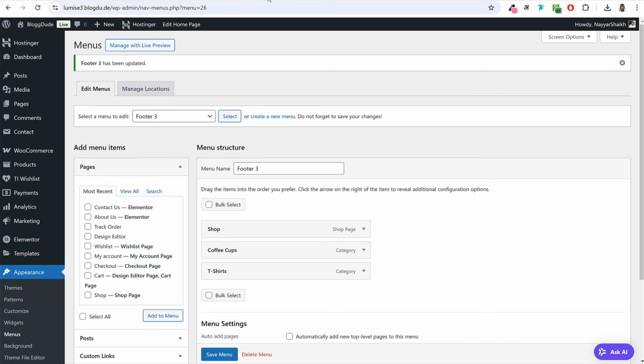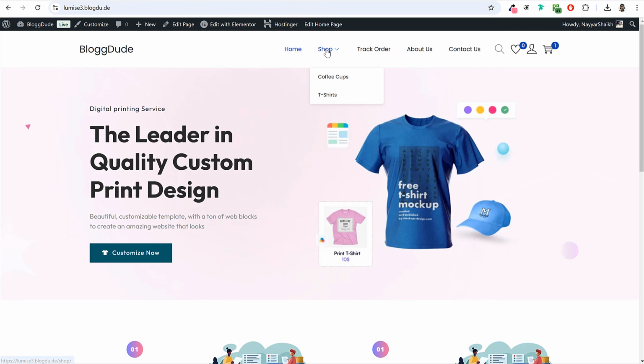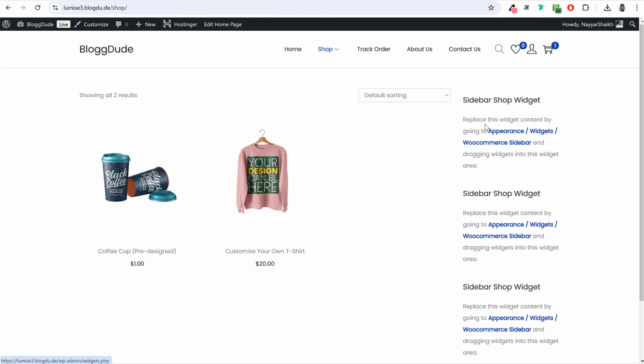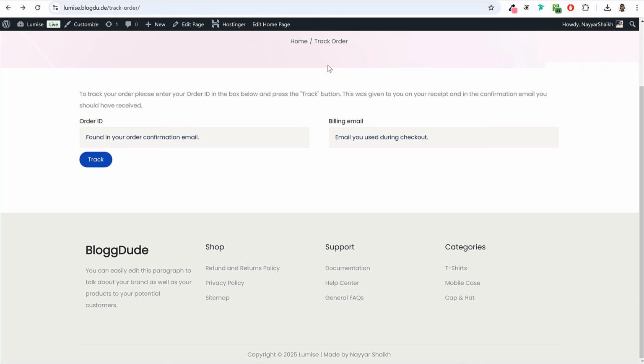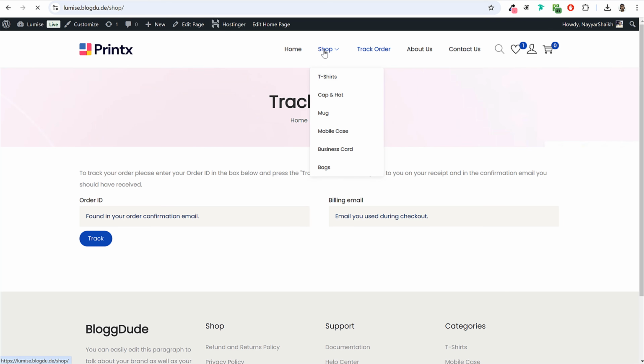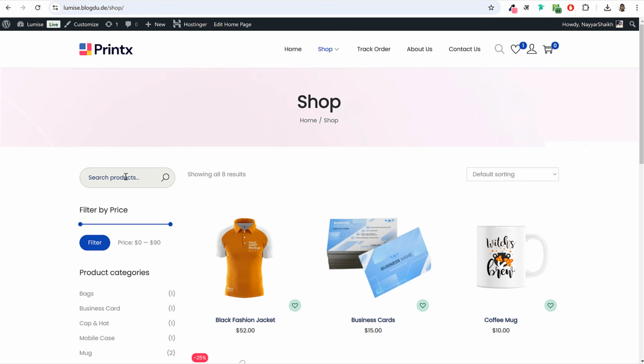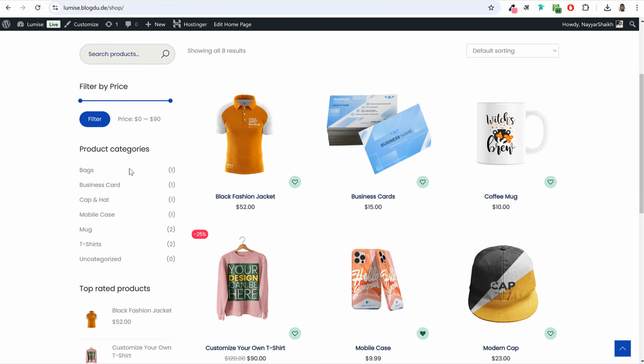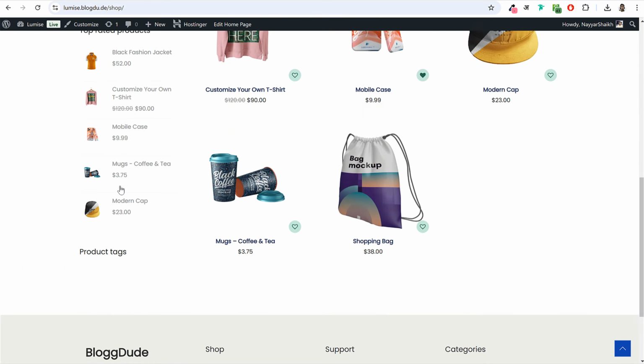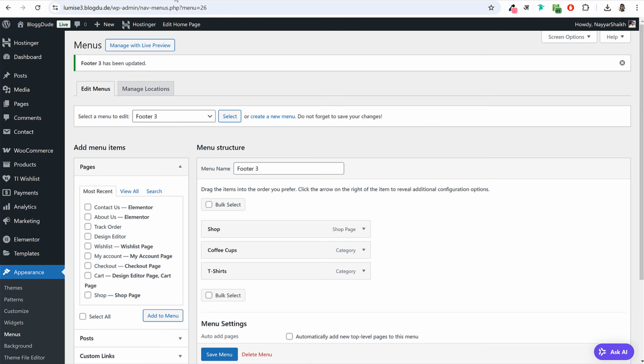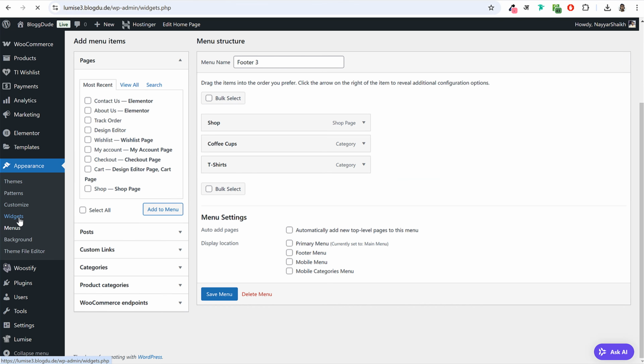Then after that, we need one more thing. If you go to the shop page, you can see we don't have any sidebar. If you see the demo website shop page, we have a nice sidebar with all the widgets: product search, product filter by price, product categories, top rated, product tags, all these options are available. To add this sidebar, you can go back to your dashboard. Under appearance, you can click on widgets.